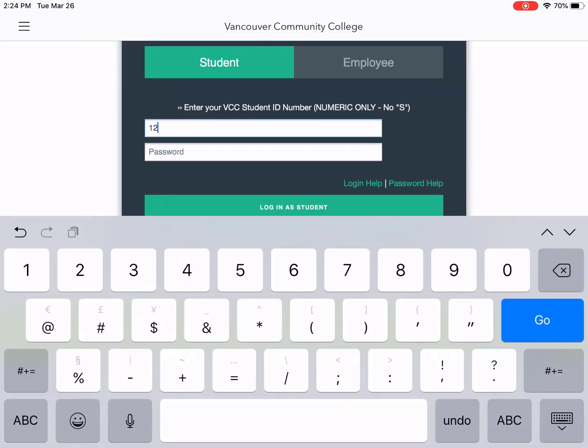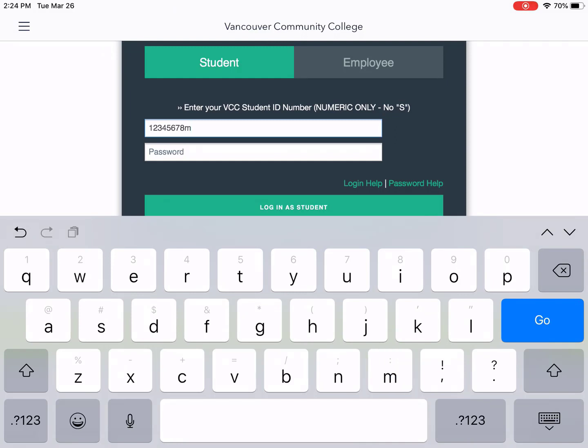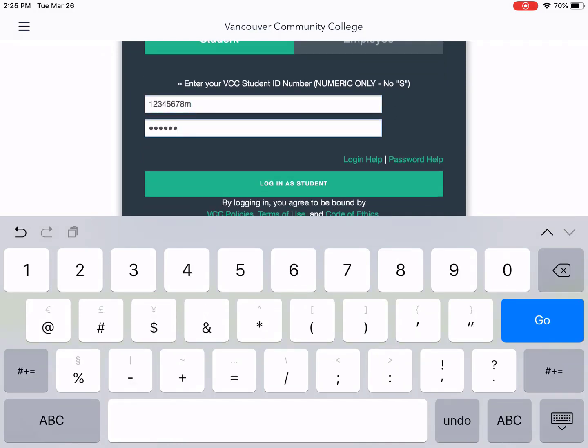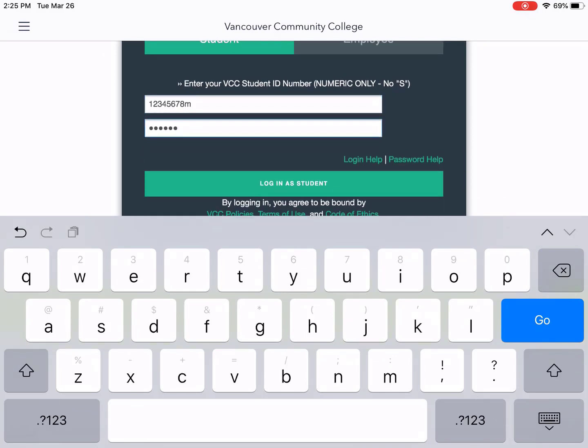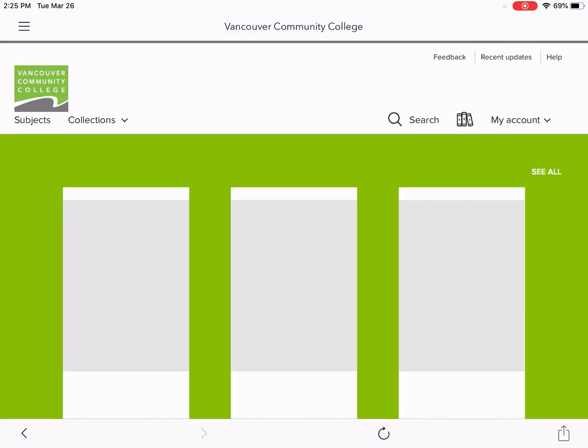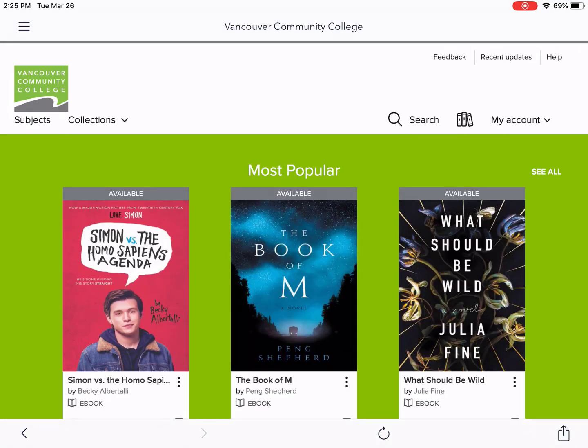Type your student ID number into the bar that says Student ID Number, and your student ID password into the bar that says Password. Then select Login as Student. Congratulations! You're logged into VCC's Overdrive catalog.